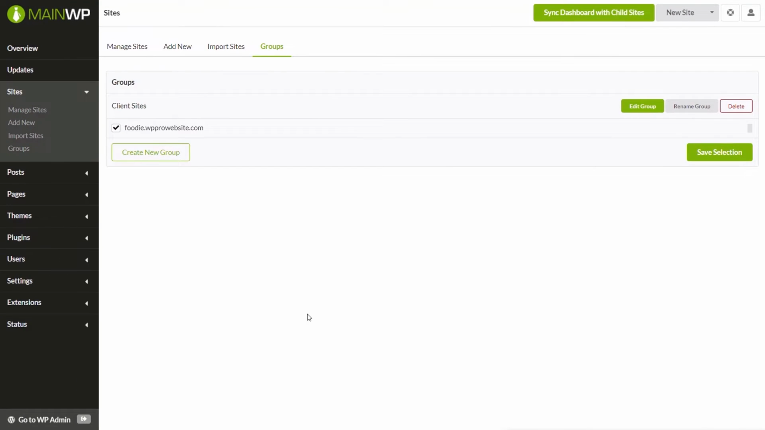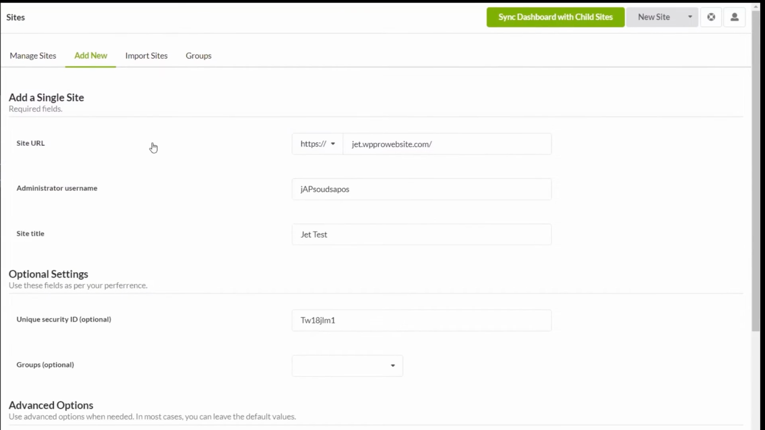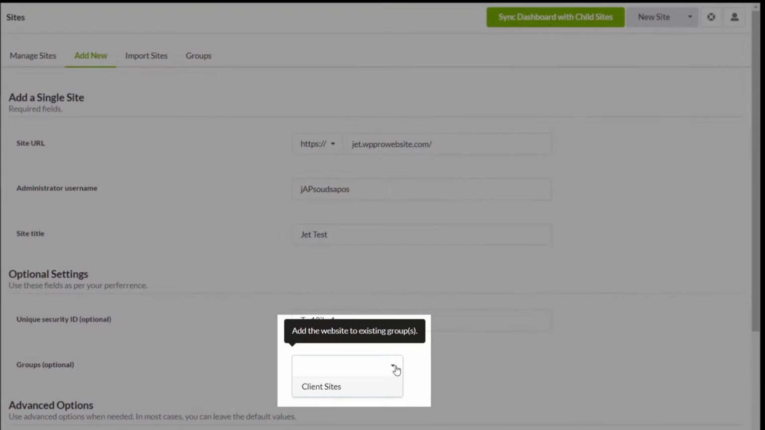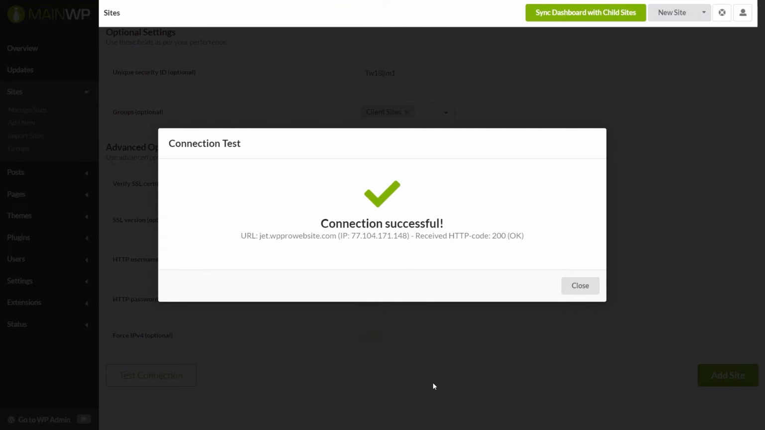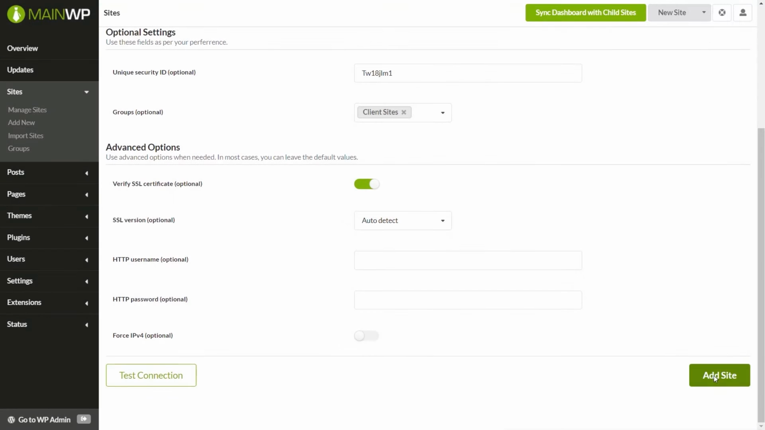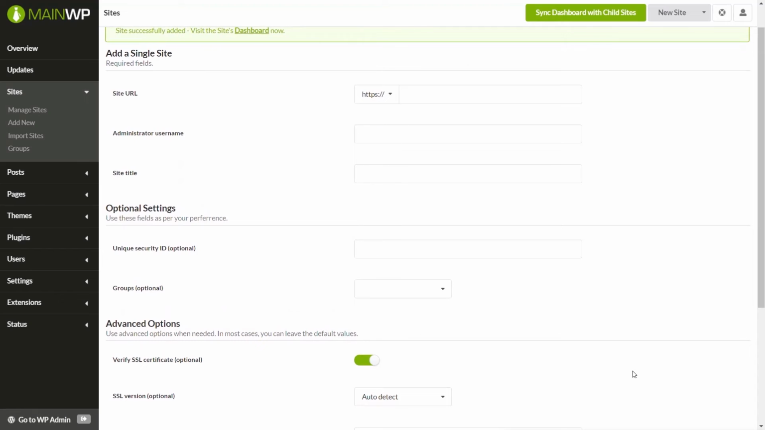So now that we've seen how to use a group and how we can link that through to a site we've already created, let's go and add another site in and link it through at that point where we group this in directly inside that stage. So what I'm going to do is come back in. I've already gone ahead, installed all the data that I need to actually link that site through. Now in the group section, we can click on there and you can see client sites is now available. We can click on that, come down and say test connection just to make sure everything is working correctly. There we go. And we say add site. That's now gone through and added that and also linked it through into our groups.